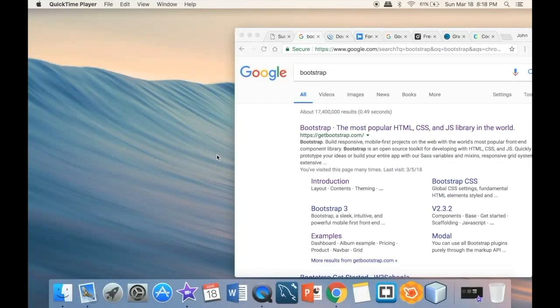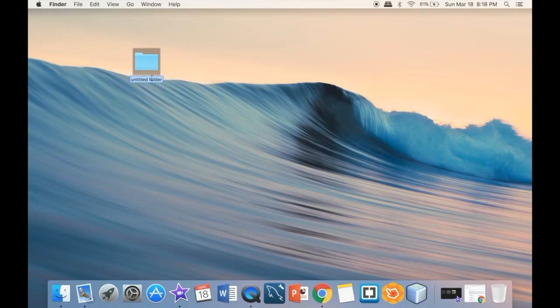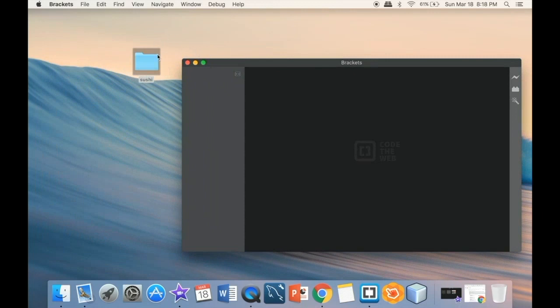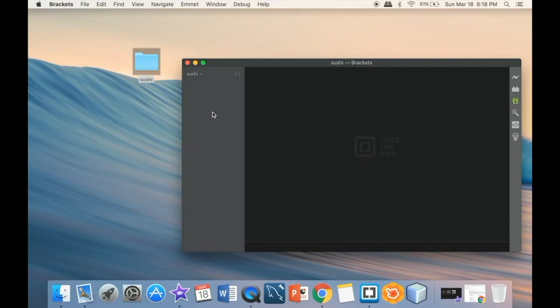But as always, before we can actually start building anything, we would need to do our setup first. So I'm sitting over here on my desktop, and I'm just going to create a new folder, and I'm going to say that this is going to be the sushi folder. So I'm going to rename this one, and say that this folder name is going to be sushi. Now, once I have this folder, I'm going to open up my text editor, which is going to be Brackets in my case. And the only thing that I need to do in Brackets is take the folder and drag it over here to my text editor.